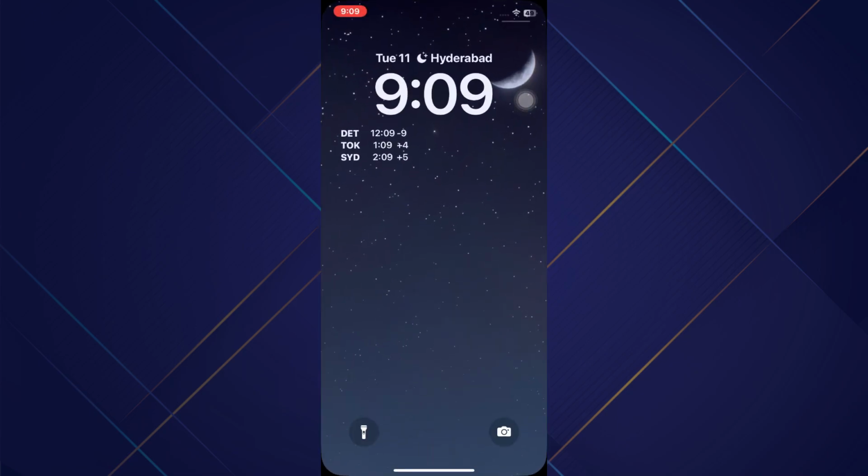So that's basically how you can enable dual clock on any iPhone lock screen.